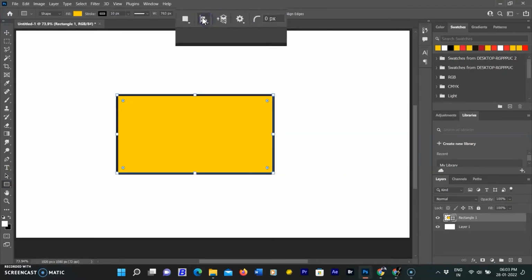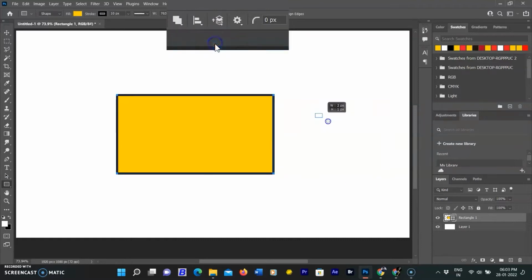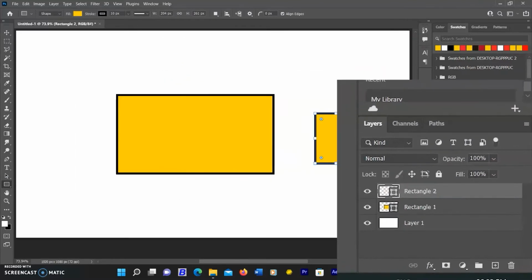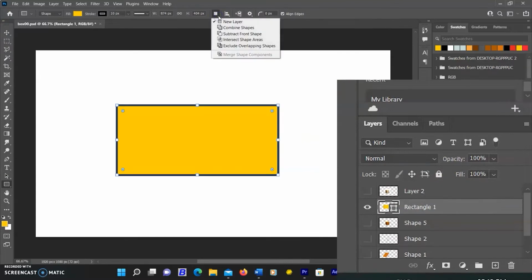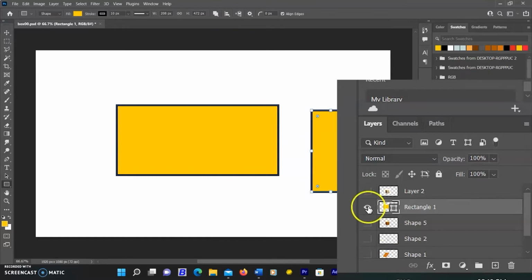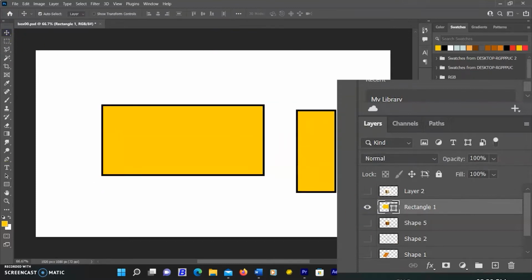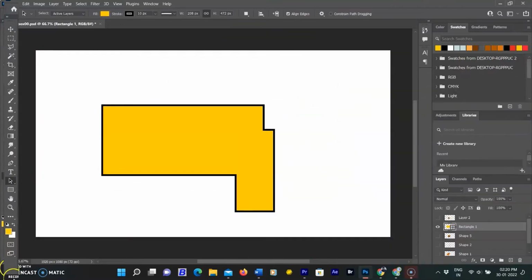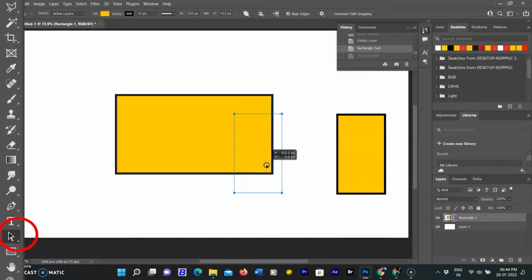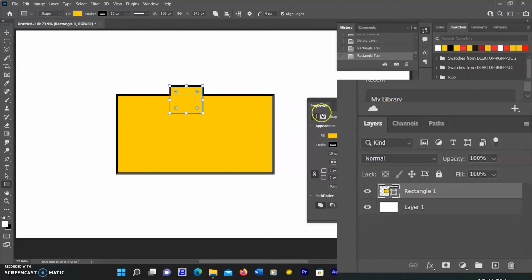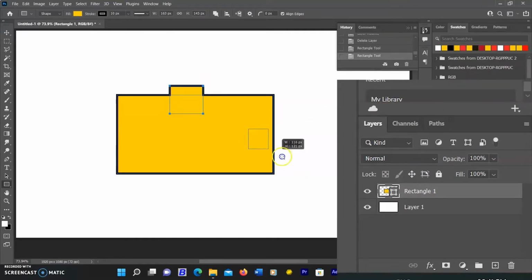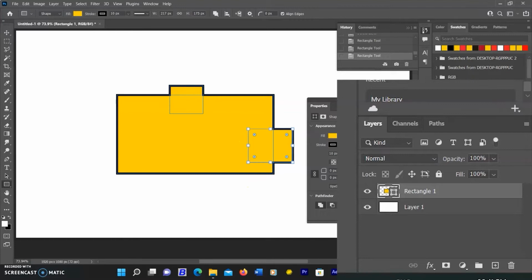The next option is combining shapes. When we create a new shape, it creates a new smart object layer. If we select the combine shapes option, it creates the shape on the same layer. By selecting this arrow, we can select an individual shape and move it onto another shape and combine it to the first shape. We can add any new shape onto an existing shape and it will combine to that shape.